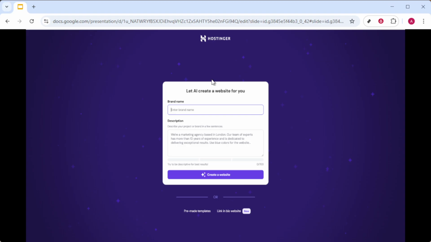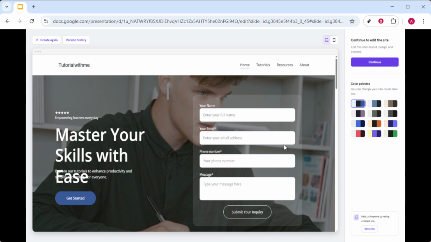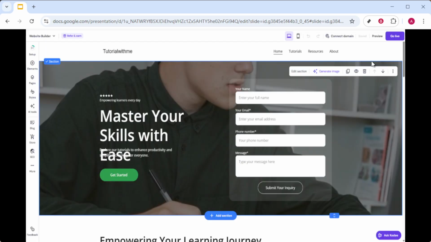After selecting your domain, you're ready to start building your site. Hostinger offers customization tools, even incorporating AI to help design your site. You can create layouts, edit colors, modify text, and add various elements. The tools are intuitive, making it easy for beginners and experts alike to create a professional-looking website.